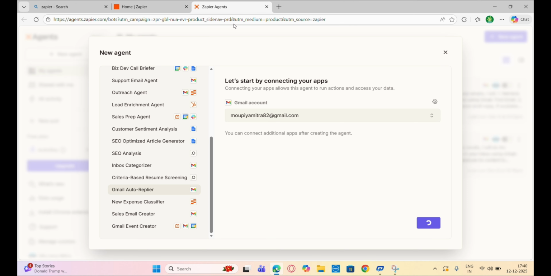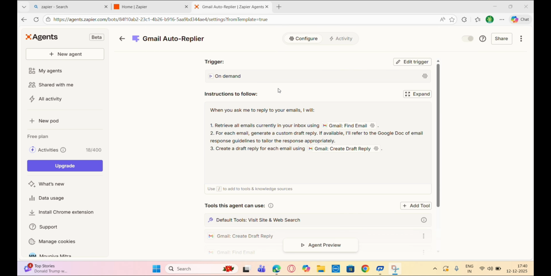Then click on create. Here they give you a default prompt. You will be able to modify this prompt. I will use this prompt. The prompt says that when you ask me to reply to emails, I will retrieve all current emails and for each email generate a custom draft reply. If available, I will refer to the Google Doc of email response guidelines to tailor the response appropriately. Create a draft reply for each email.